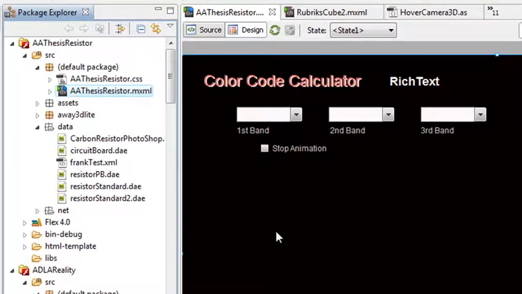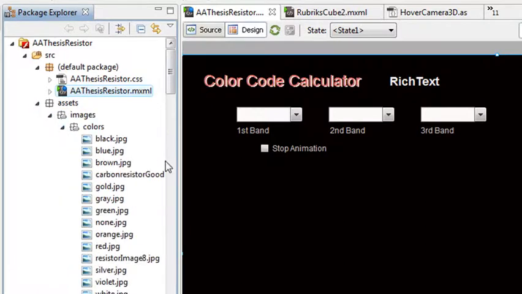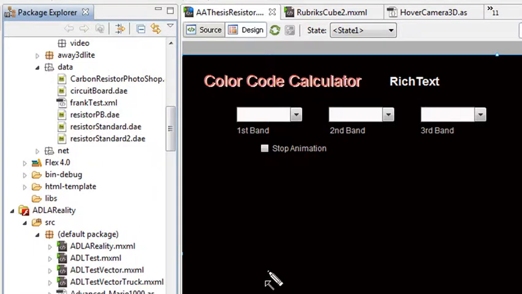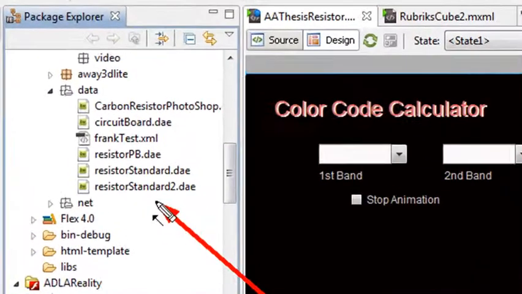So we're in Adobe Flex right now, and here's the program. And one thing you do, if you open up the assets, you see here in the images are all my different colors. And so I'm switching these materials in and out on my resistor. And in addition, there's the Collada files, and I actually tested a few of them and came up with this resistor stand. There are 2, and that's the one I'm actually using for this program. Let's take a look at the code real quick here.